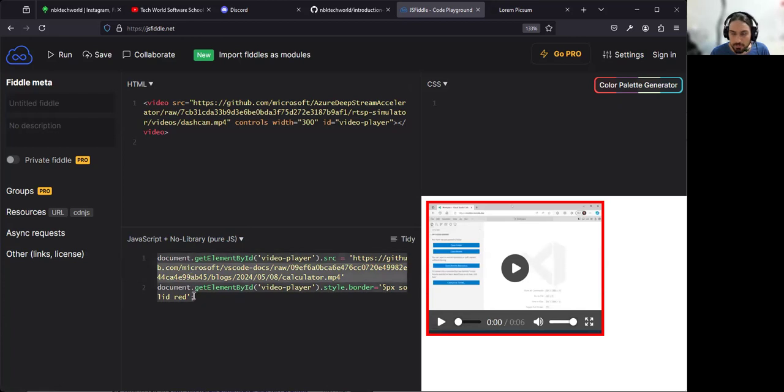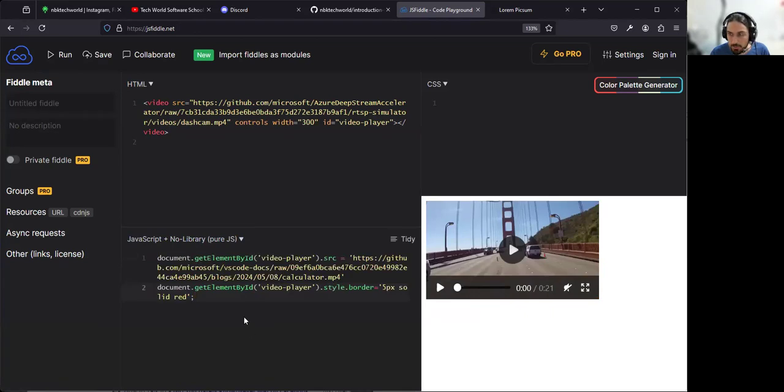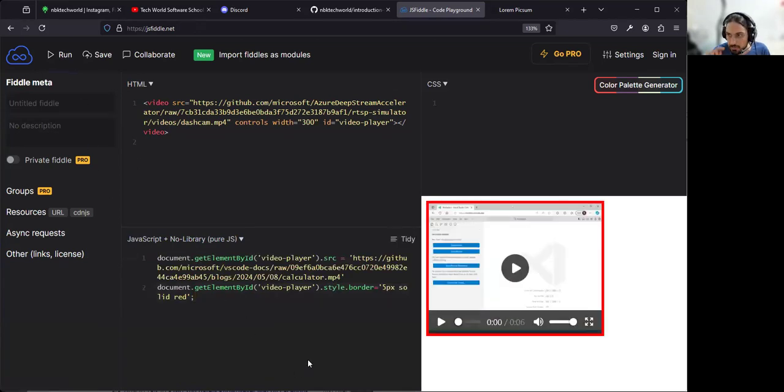Now, let me remove the code just briefly so you can see if I click run, there's no border, right? Now, if I put back the code here, click run, now there's a red border surrounding it. So like I said, what happened was the HTML code was processed by the browser and then rendered, and then the JavaScript code immediately after is loaded and executes statements from the top to the bottom. First, it does the change of the source. So we see this Visual Studio Code video, and then after that, it goes, okay, for the style of the video player, we want the border to be 5px solid red.